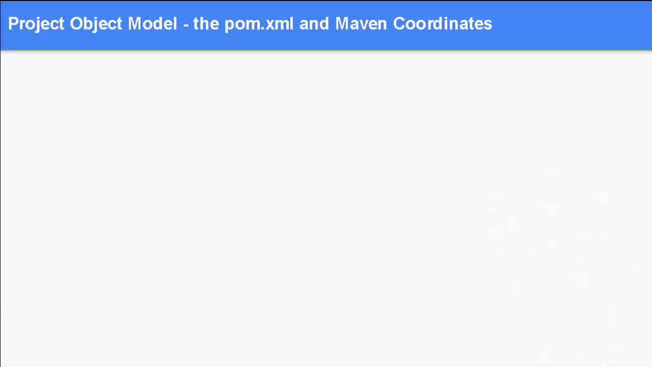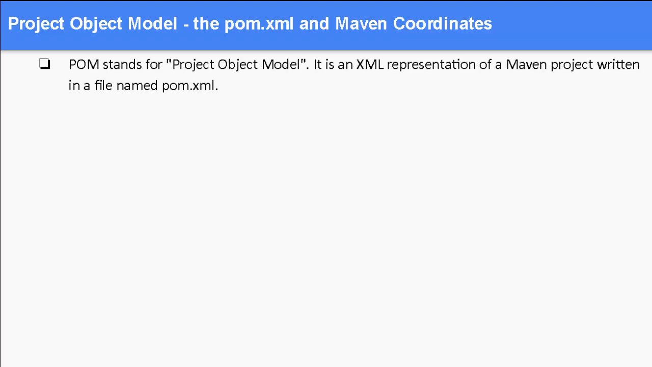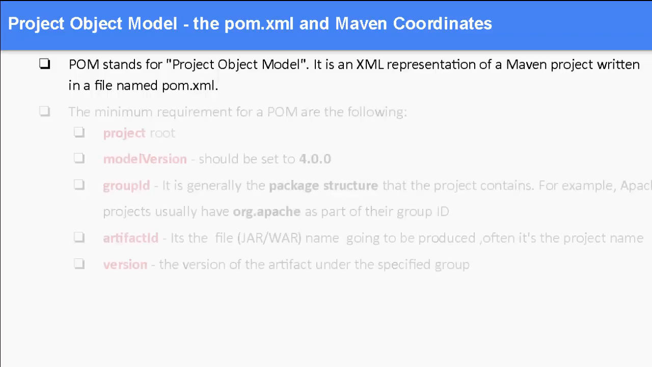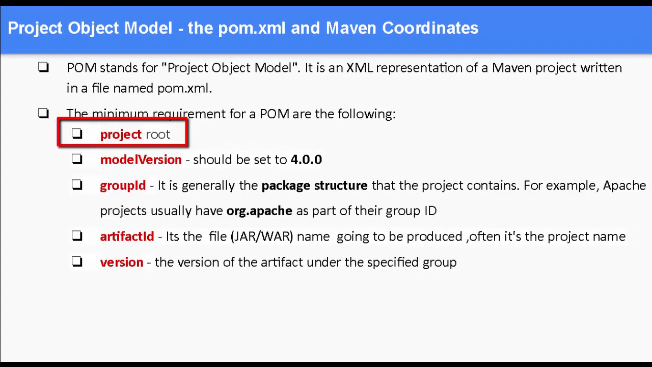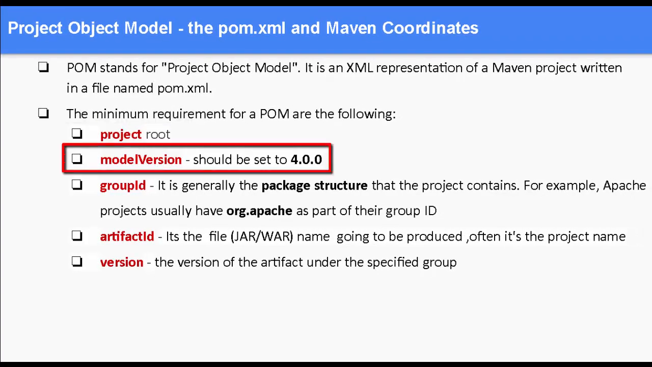Now let us discuss the project object model, the pom.xml, and the Maven coordinates. POM stands for Project Object Model. It's an XML representation of a Maven project written in a file called pom.xml. This is the heart of Maven actually. In a POM file, there are certain minimum requirements. There are certain XML tags which have to be present. It starts with project, which is the root. Then I would have modelVersion. It should be set to 4.0.0.